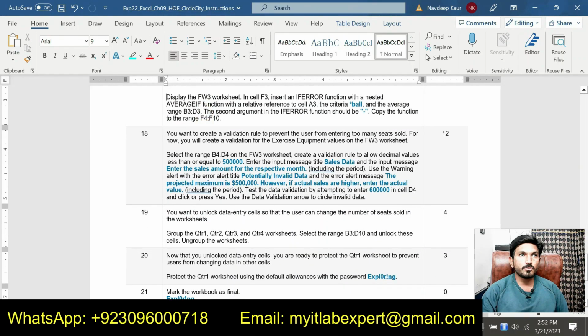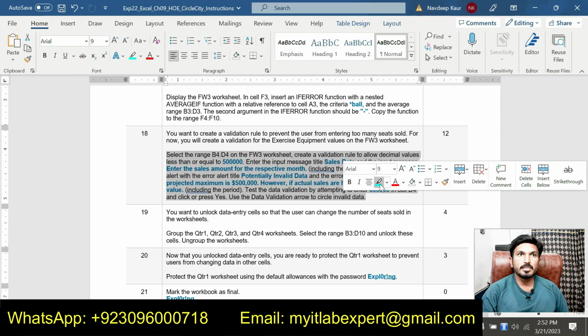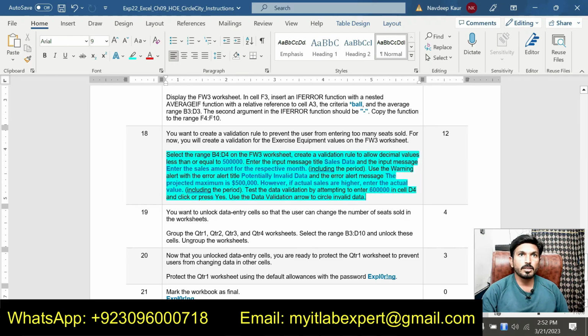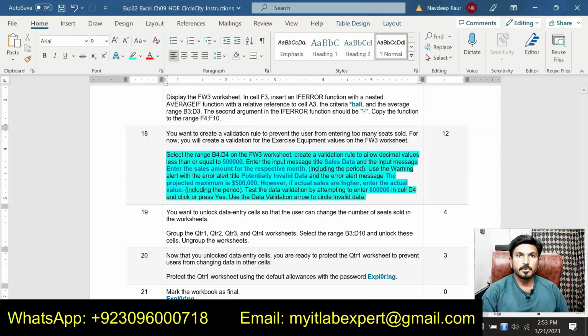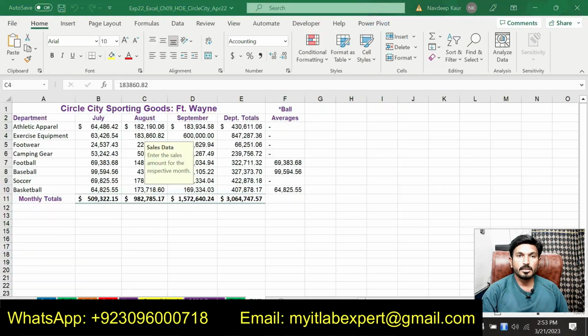Step number 18 is we are supposed to insert the data validation in the range B4 up to D4 on FW3. So I have inserted this on FW3. This is the range. You can see this message is appearing there because of the data validation: enter the sales amount for the respective month. This is the input message. It is showing there because I have created the data validation in this range.